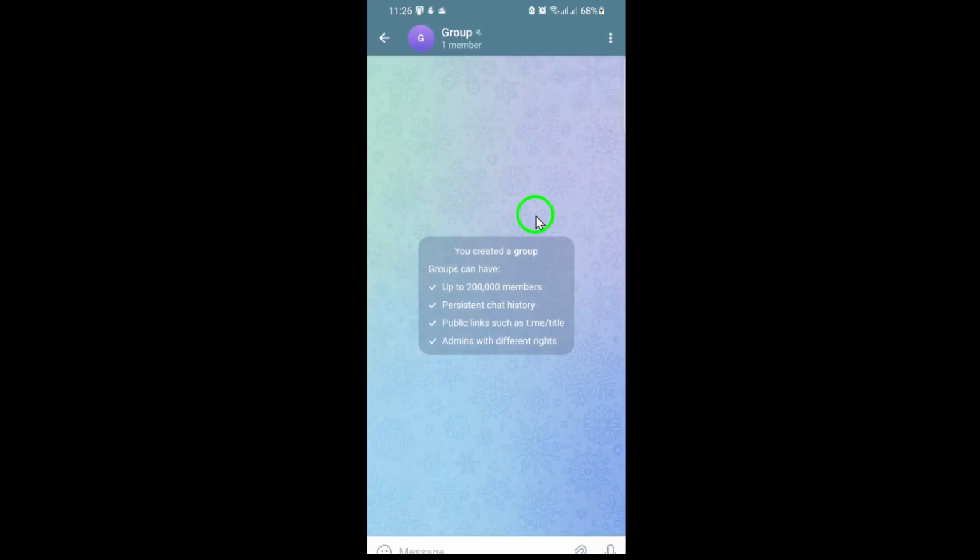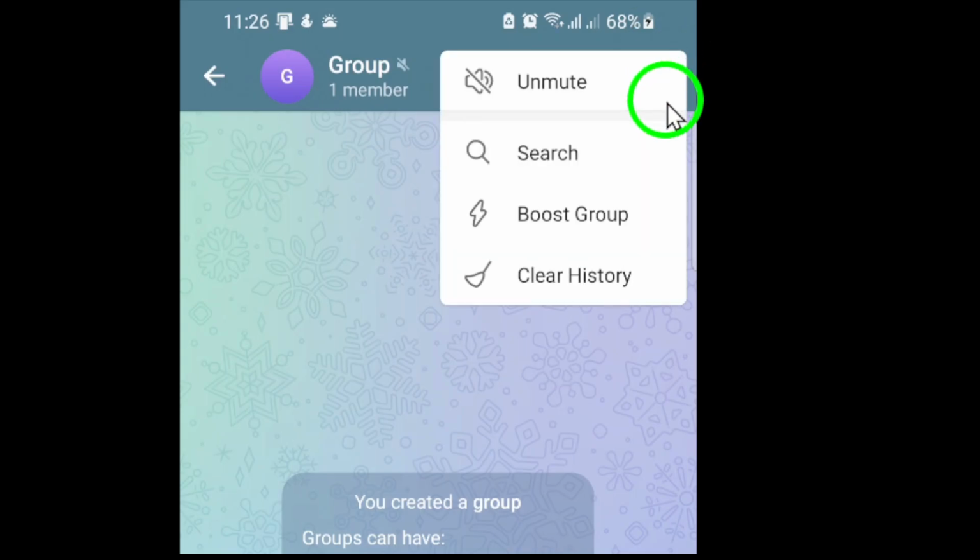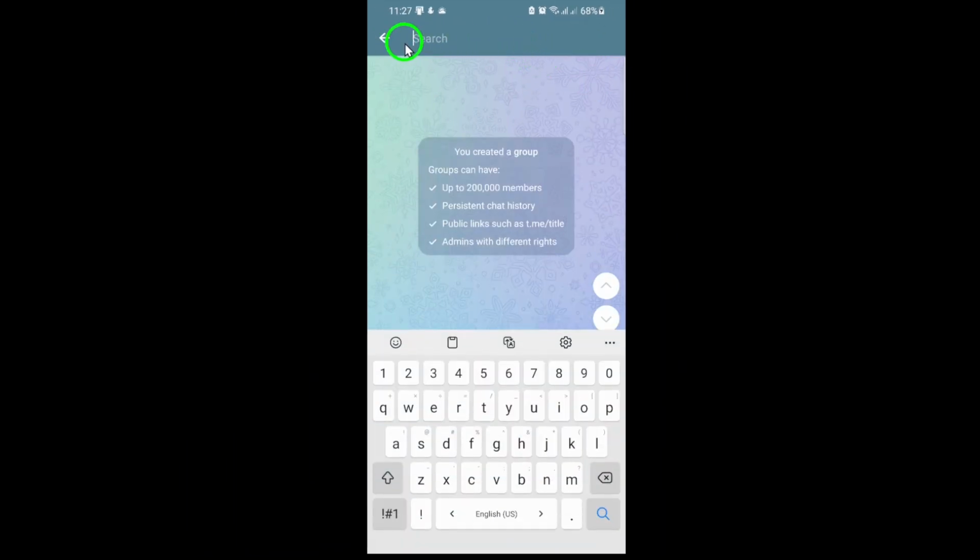Now look to the top right corner of your screen. You'll see 3 dots. This is the menu icon. Tap on those 3 dots to open up more options for the group. From the menu that appears, select the option labeled Search. This will bring up a search bar at the top of your screen, ready for you to type in your keywords.